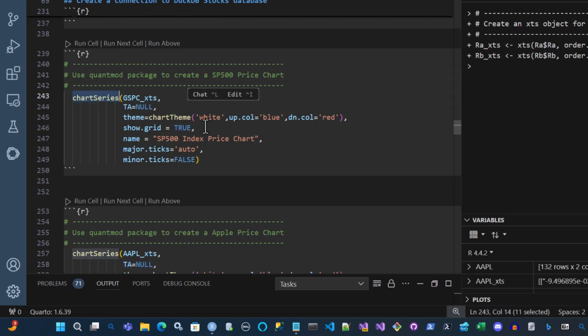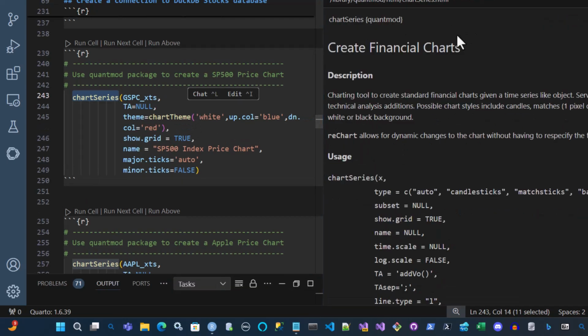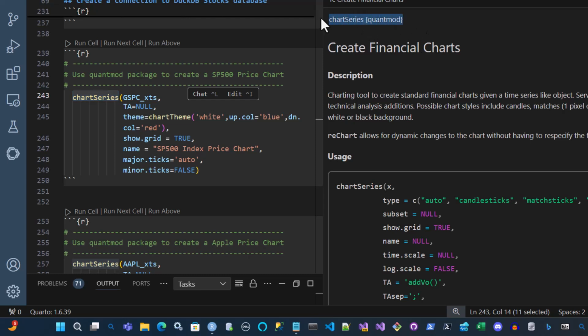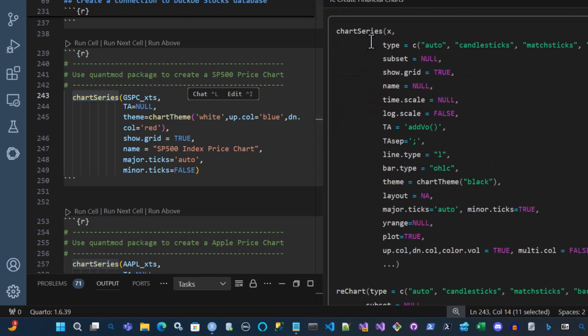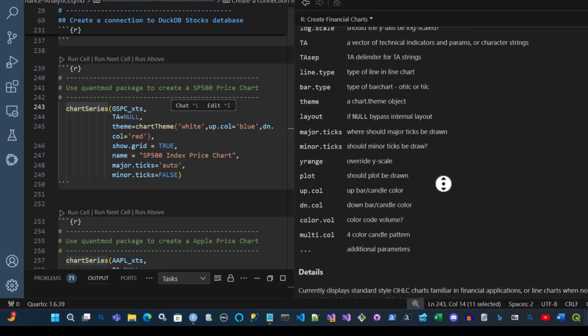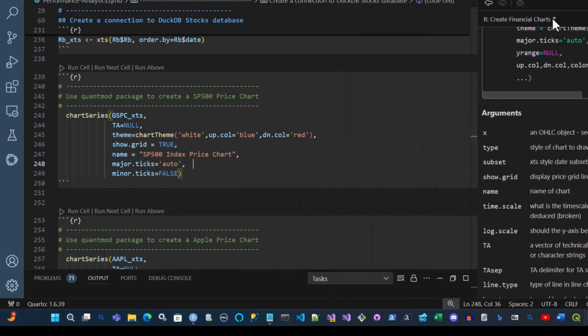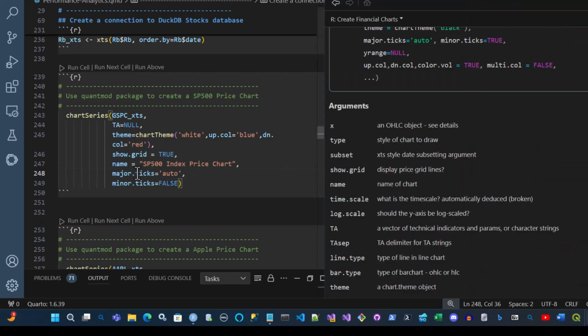In case you wonder what all this means, hit F1 on chartSeries and it will open up QuantMod. As you can see here, this is the chartSeries of QuantMod, and all these are the input values you can use. If you look further down, they will tell you what each one is. X is this, type is this, subset, and so forth. So what I'm doing here is basically creating a basic chart. When I run this, I give it a name, S&P index price chart. So it's going to use the index numbers. Major ticks is auto. It doesn't have any minor ticks.